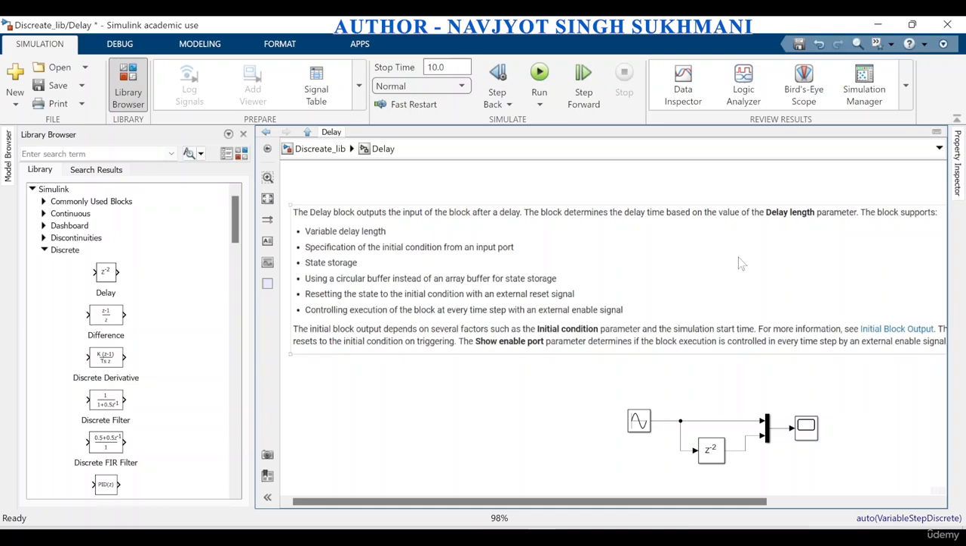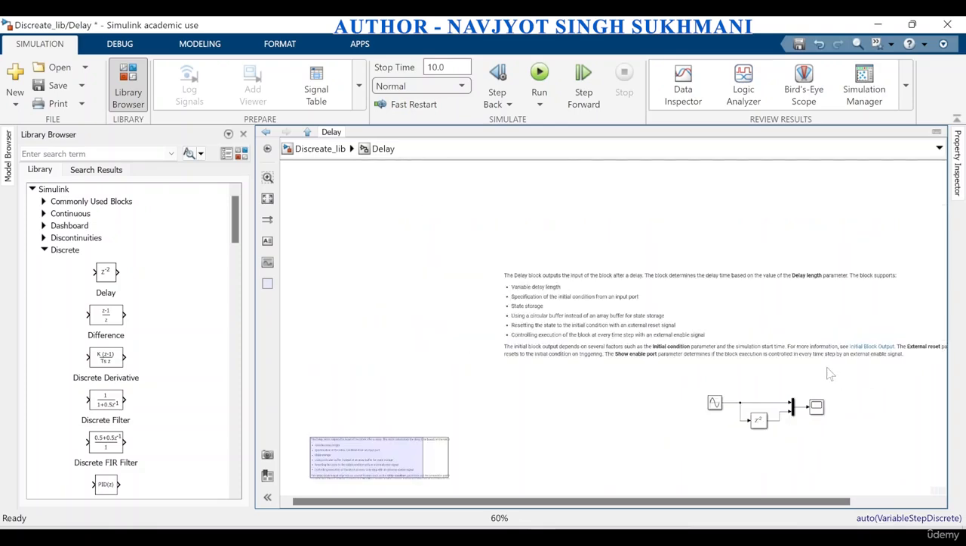The initial block output depends on several factors, such as the initial condition parameter and the simulation start time. The Delay block has initial condition, reset triggering, and an enable port, which determine the block execution controlled by those signals.